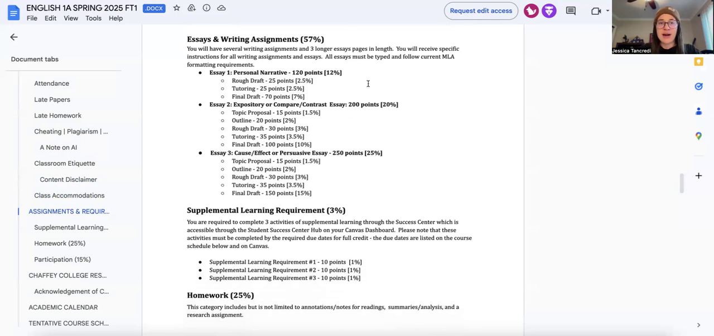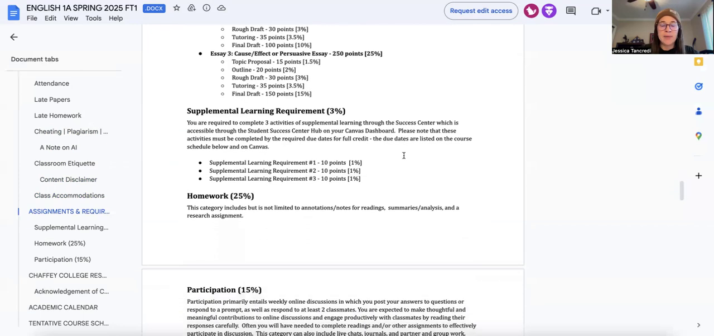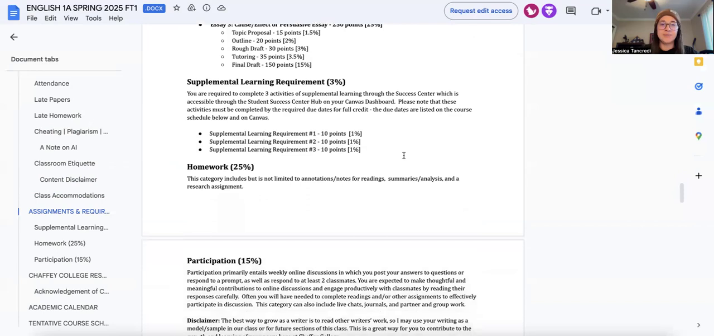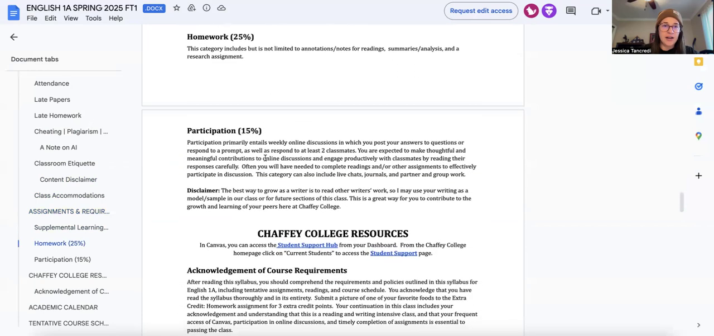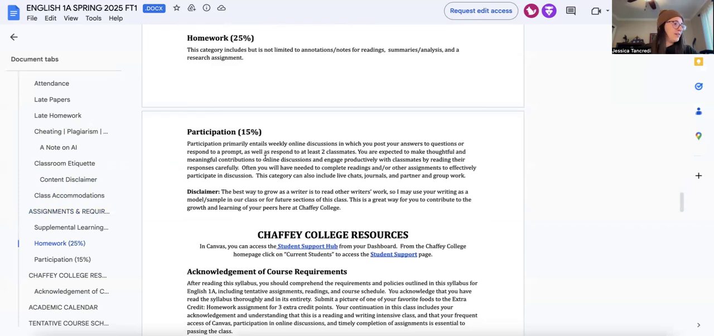Okay, so essays and writing assignments make up 57% of your grade. We have 3 essays for this class, and then you have different assignments that help you build up towards that final draft of the essay. The supplemental learning requirement is 3% of your grade. Homework is 25% of your grade. Sorry. And then participation is 15% of your grade.